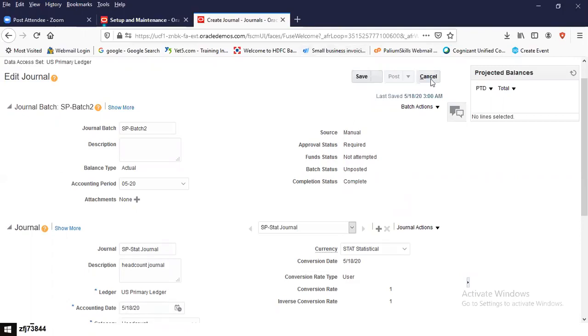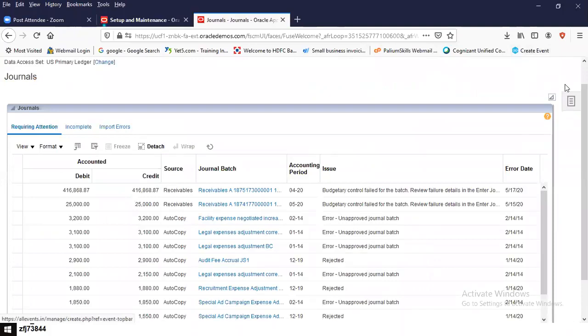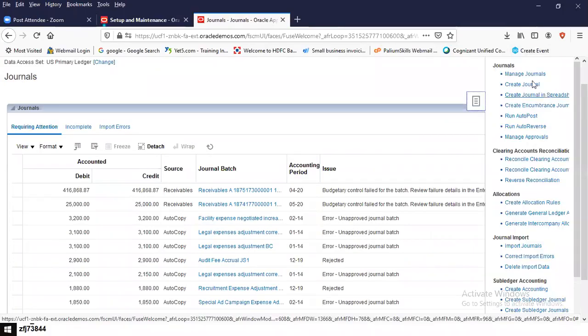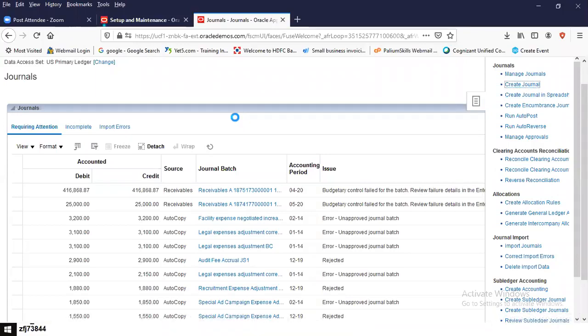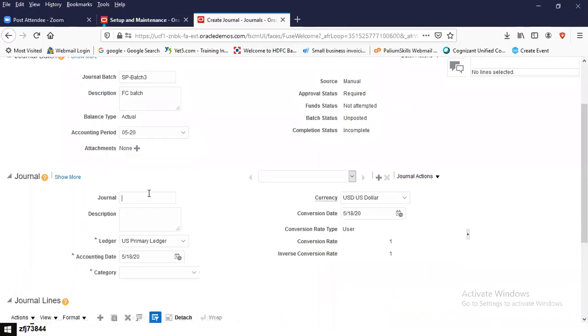After this, we'll now enter another journal which will be in a foreign currency. This is our SP batch 3, foreign currency batch. Now here, one batch can have multiple journals, and each journal can have multiple lines.